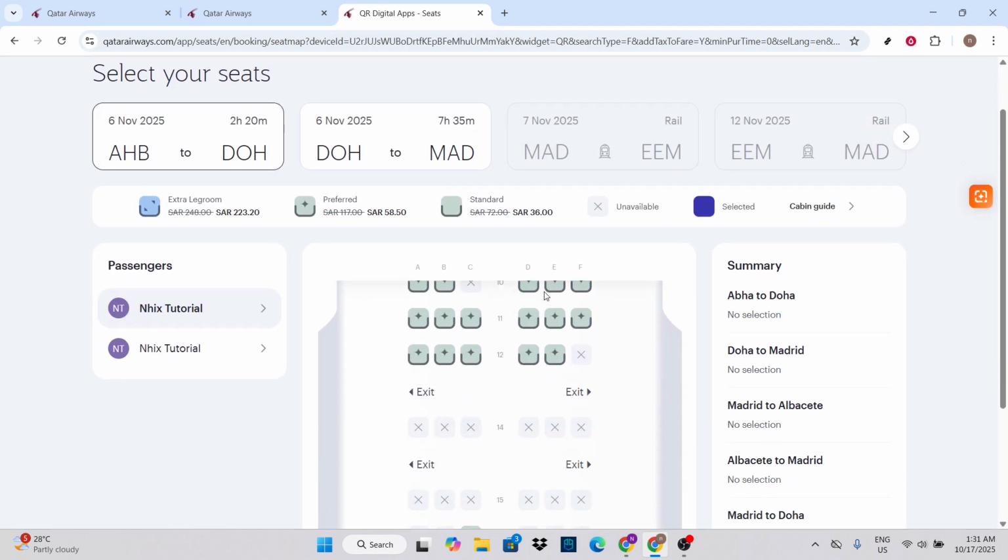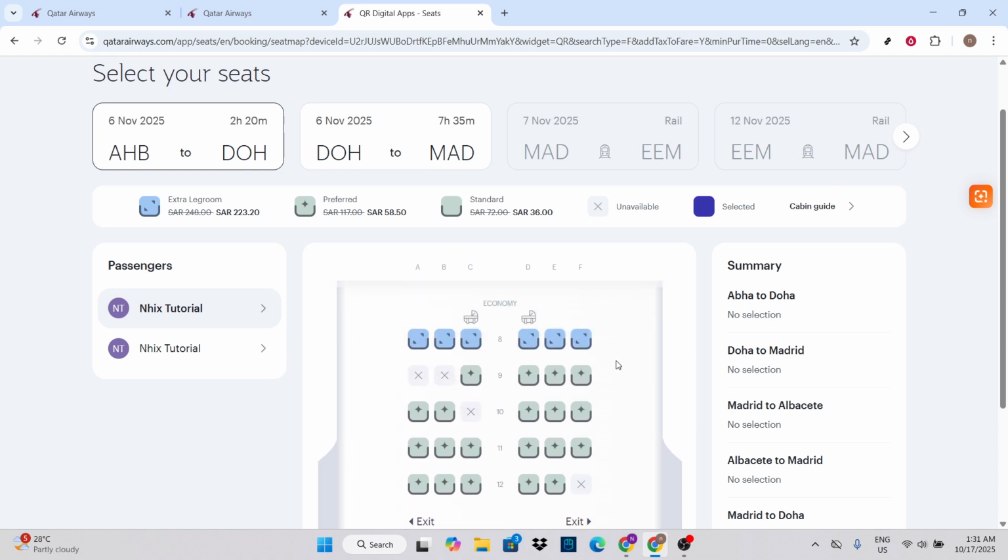I hope this guide has helped clarify the process of booking a window seat with Qatar Airways. May your upcoming journey be as comfortable and scenic as you desire.